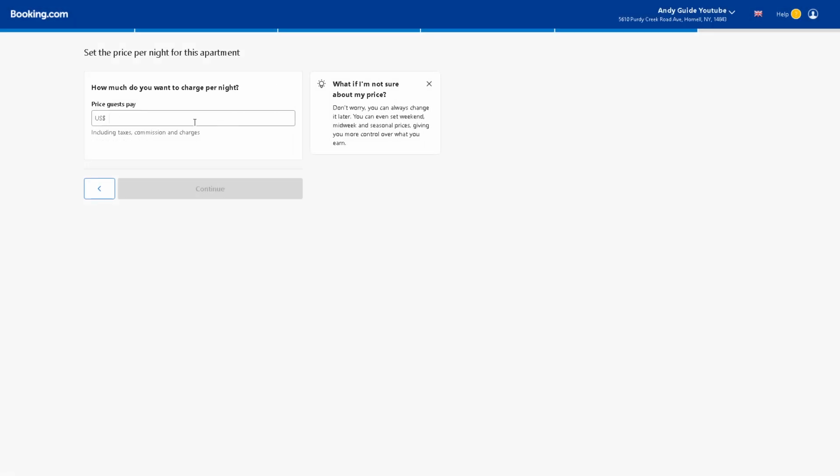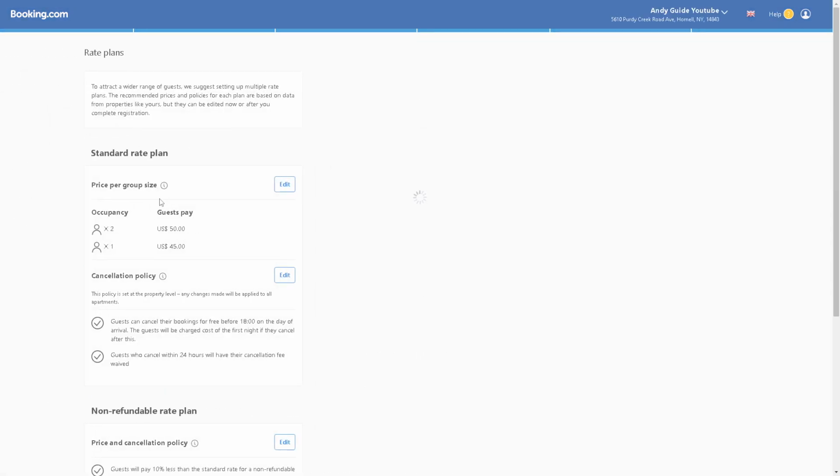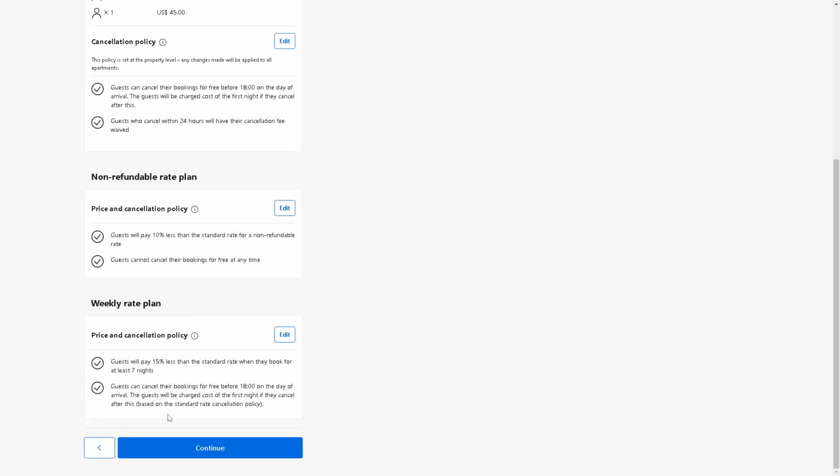Now, you need to put the amount that you want to charge per night, maybe like $50, and this is going to be your earning, $42. Click on continue, and from here, these are the standard rate plan. If you're happy with that, just click on continue.